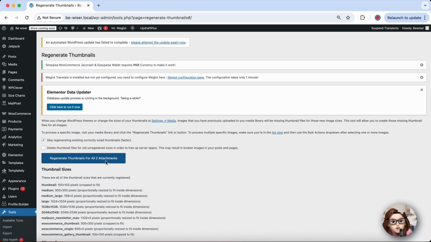If your site has many images, this may take a few minutes, so be patient. You will see a progress indicator while the plugin works through your media library. When the process is complete, your thumbnails will be refreshed and properly aligned with your current design settings. This helps keep your site looking clean, consistent, and professional.